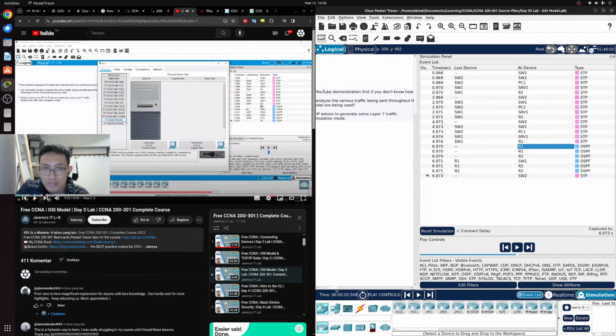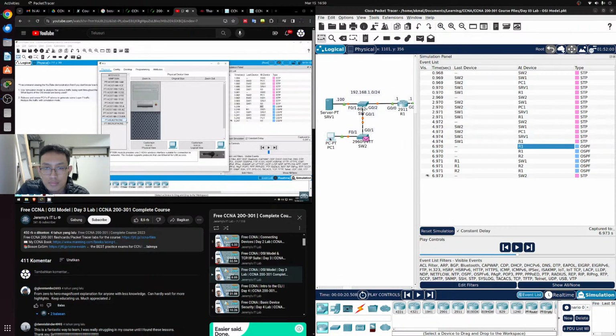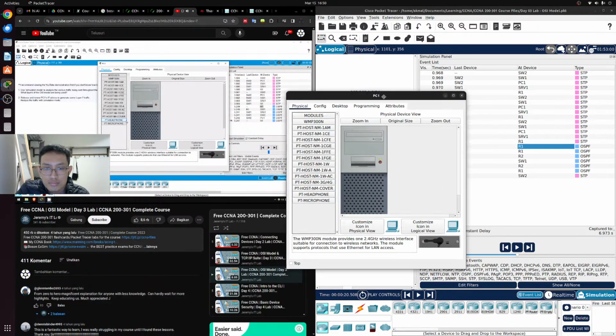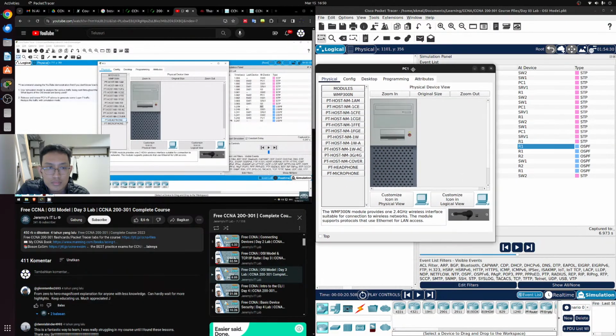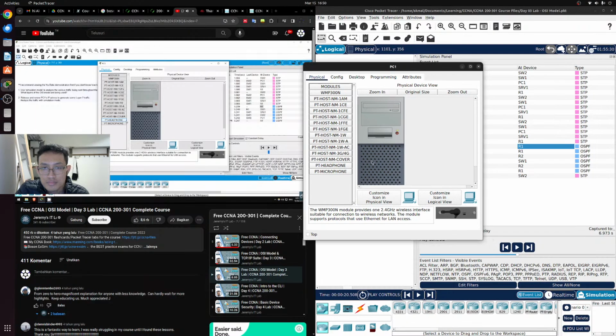Release and renew PC1's address to generate some later. PC1 is using a protocol called DHCP to automatically receive an IP address. To generate some DHCP traffic, and DHCP is a Layer 7 protocol, I'll get PC1 to release its current IP address and then renew it.